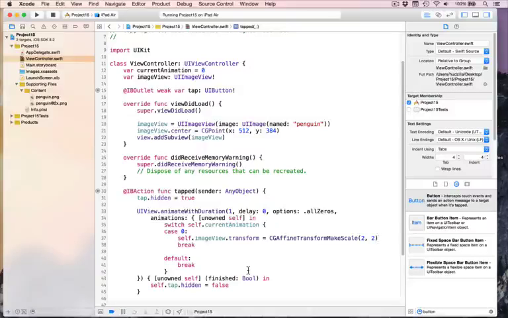Now CGAffineTransform is a way of modifying a view. It can handle rotation, it can handle position, it can handle scale, or a combination of them. Transforms are a bit of a black art. They're not complicated, but they are requiring mathematics. Fortunately, Apple does all the work for you by giving you these kinds of methods, MakeScale. There's also MakeRotation and MakeTranslation and stuff. But this one does a scale.